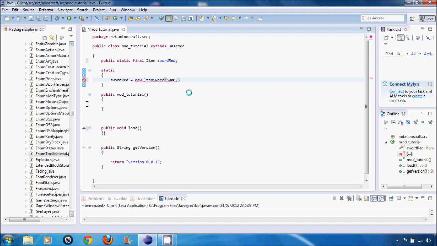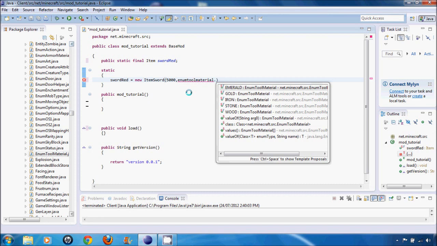Now once you have the ID, you need to add the type of material that this sword is made out of. And I'll tell you about that in a minute. So you want to type enum tool material dot, and it's going to have several things here. You have emerald, gold, iron, stone, wood. Emerald is another word for diamond, and so it'll have the same properties of diamond, gold, iron, stone, or wood.